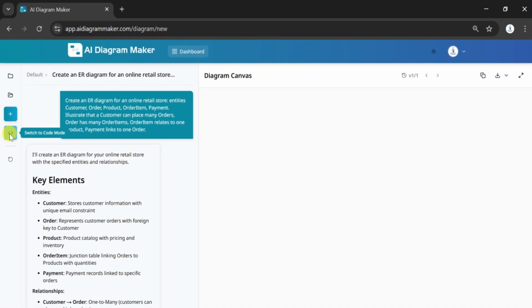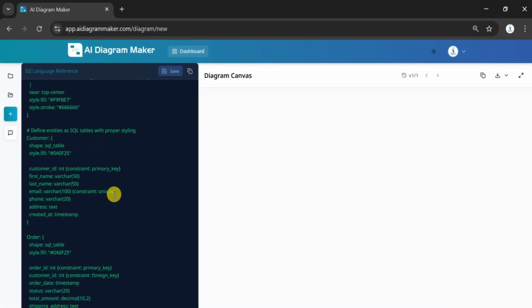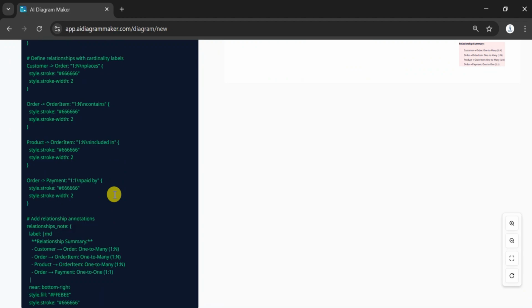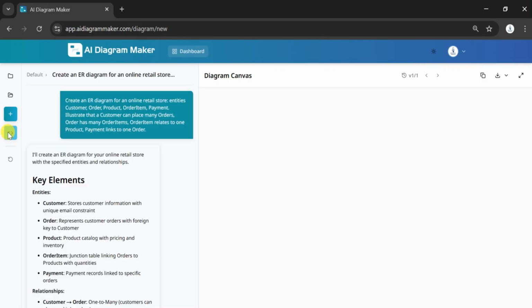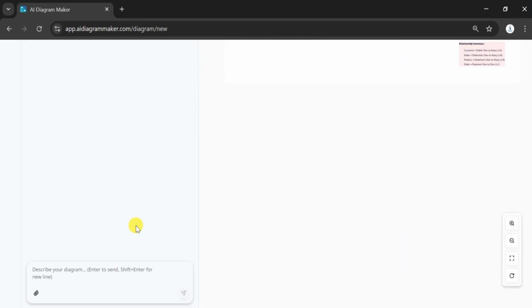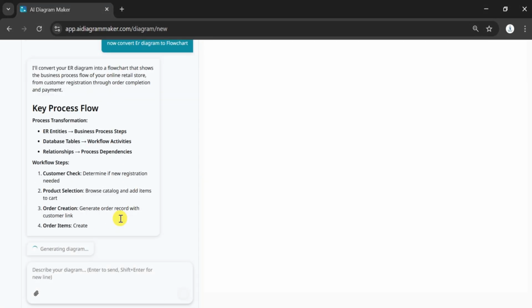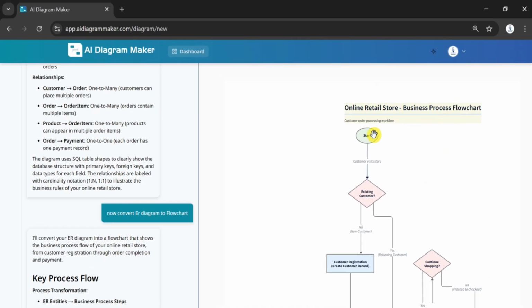Switching to code mode. If you want to see or edit the D2 code for your diagram, click Switch to Code. Here, you'll find the D2 language reference and the code for your ER diagram, which you can copy and use elsewhere. Editing and creating flowcharts. Suppose you want to convert your ER diagram into a flowchart. In the description bar, type Convert ER Diagram to Flowchart and press Enter. In a few seconds, the AI Diagram Maker will generate a professional flowchart based on your previous diagram.